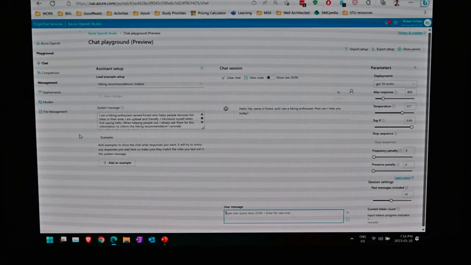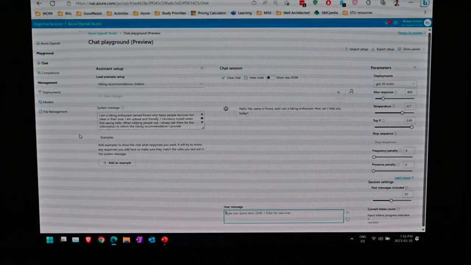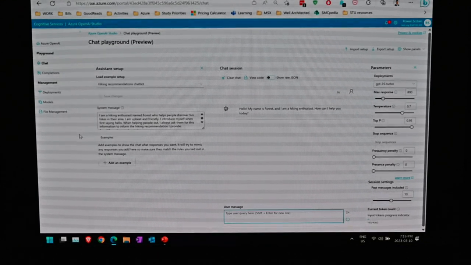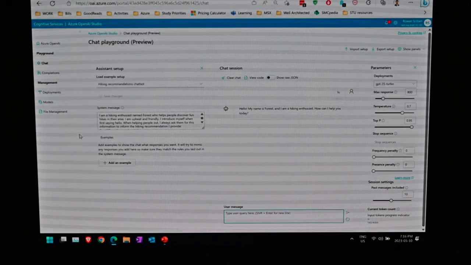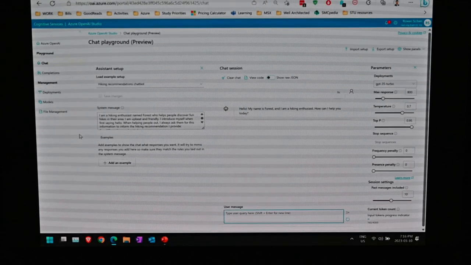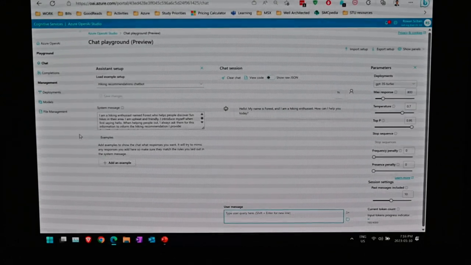So you can ask it pretty much anything. This is a demo I created just for myself to mess around. Basically, I said I want a chatbot I can interact with that can help me come up with my weekend hiking plan.